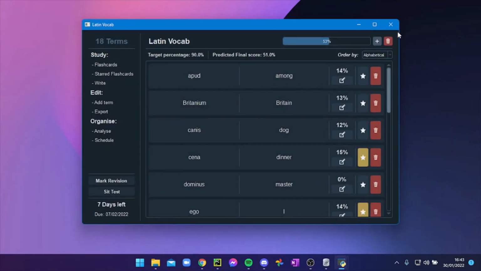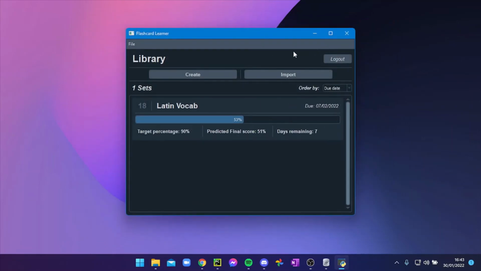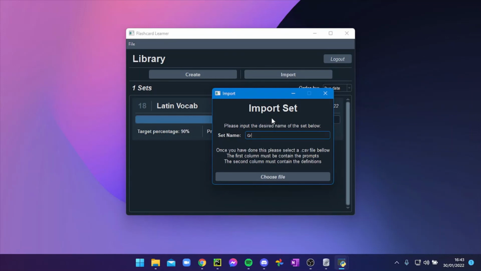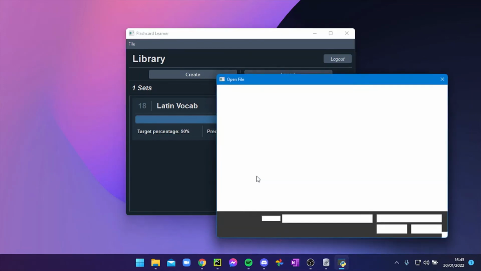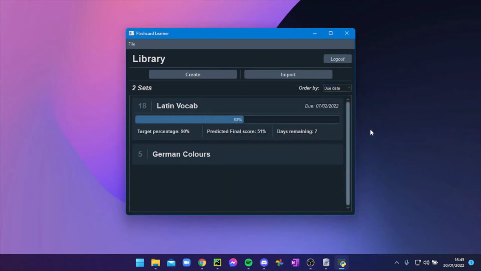I will now close this set. If we choose to import the set we previously imported, we will see that they both appear here. These sets can be ordered according to a number of variables, such as the due date, the number of terms, and alphabetically.